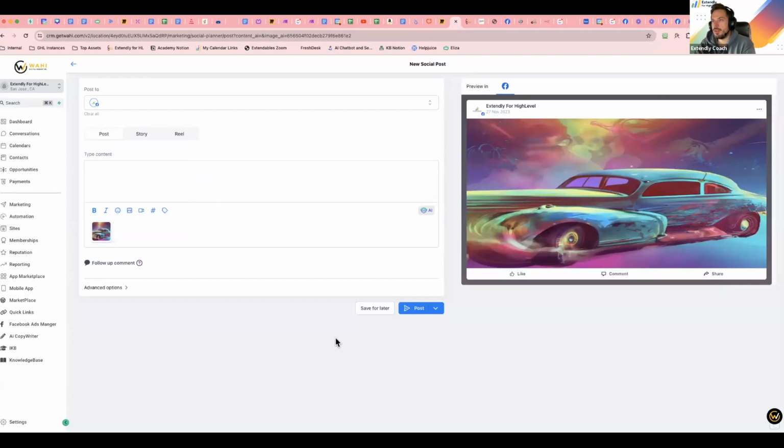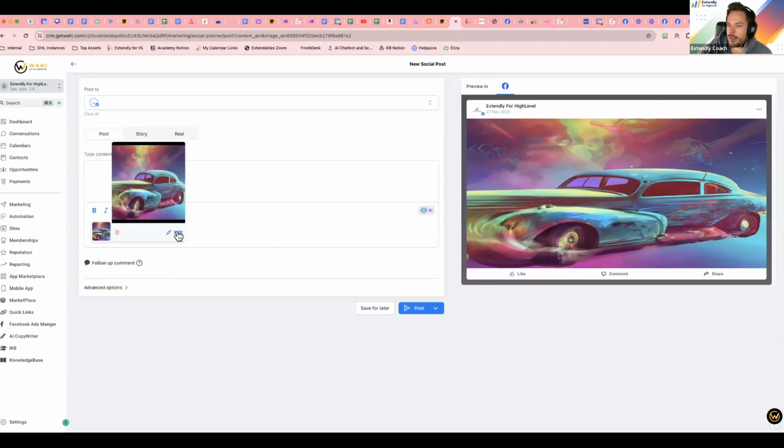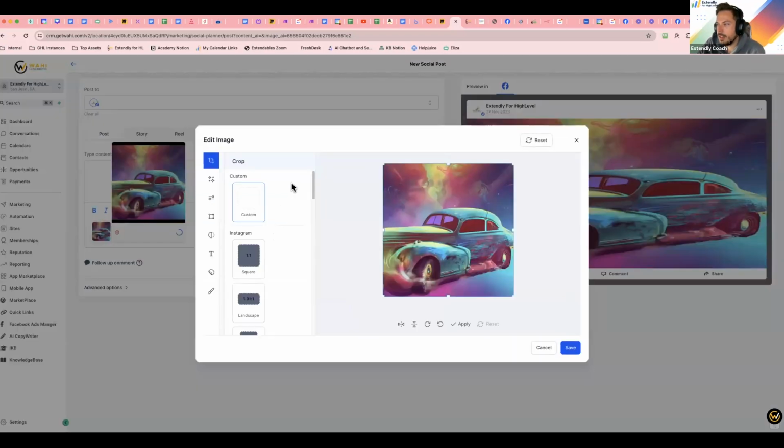So I just uploaded a little AI generated photo here. Obviously it's a little stretched out on this post. But you can click on the photo now. I think you could do this before, but you can click edit. And it's kind of funny, but they have all these ones in here that say coming soon. So this is coming soon, this is coming soon, this is coming soon. But we have kind of like 3 things we could do.